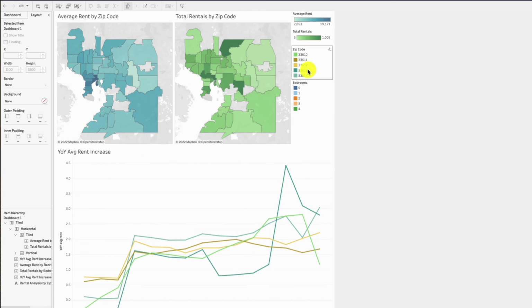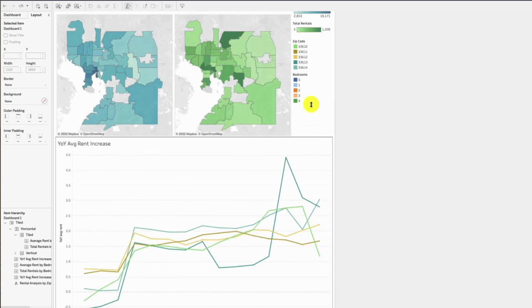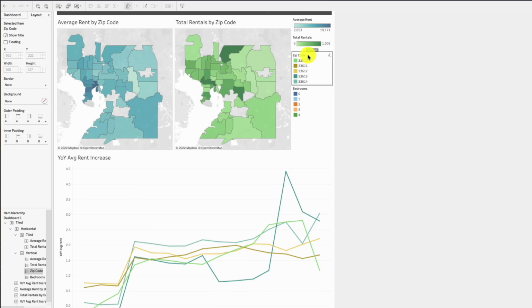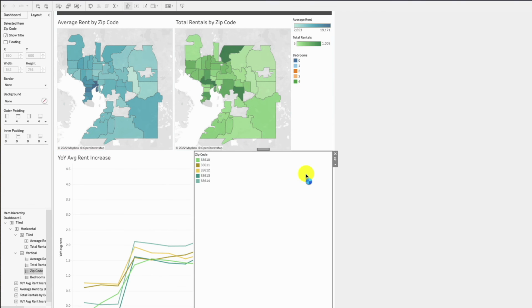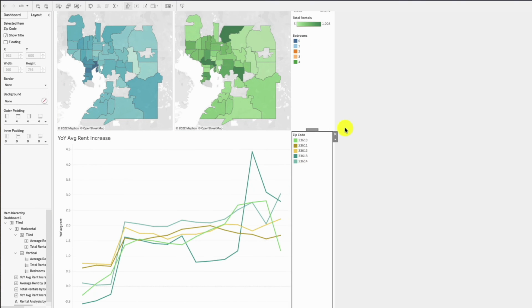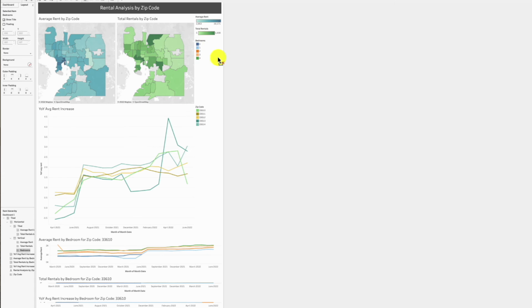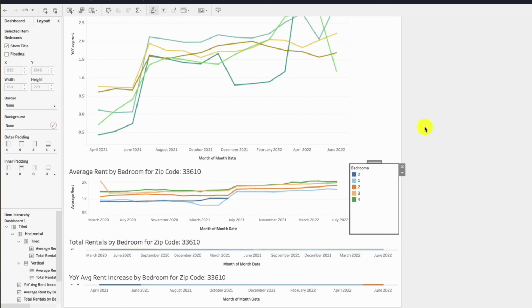The zip code here is associated with this chart, but you wouldn't really know it by looking at it. And this bedrooms over here is associated with these charts. So let's move this over by dragging it to the right-hand side. And for this, we're going to do the same thing. So let's go back towards the bottom, going to back out a little bit, and then bring this to the side. We're starting to get there.